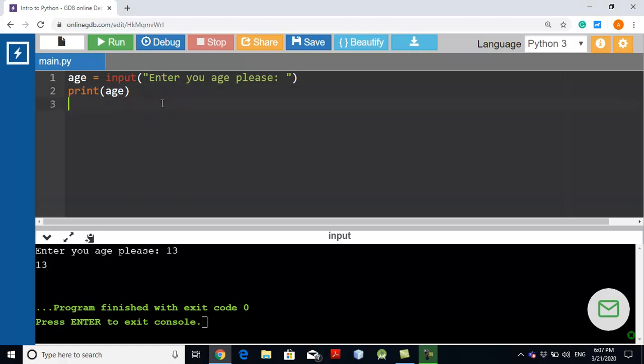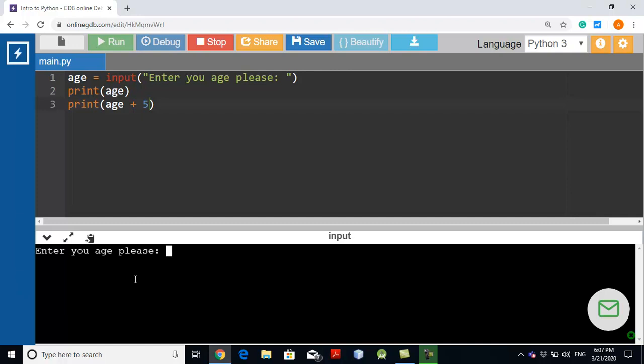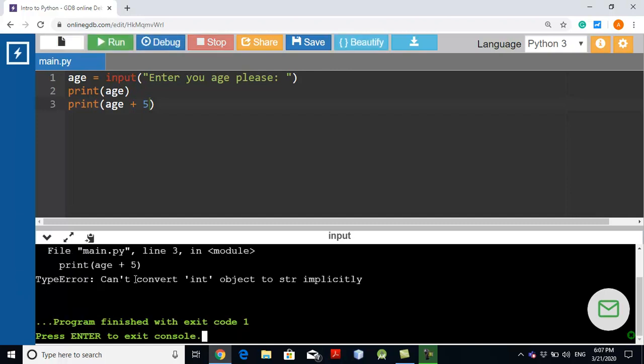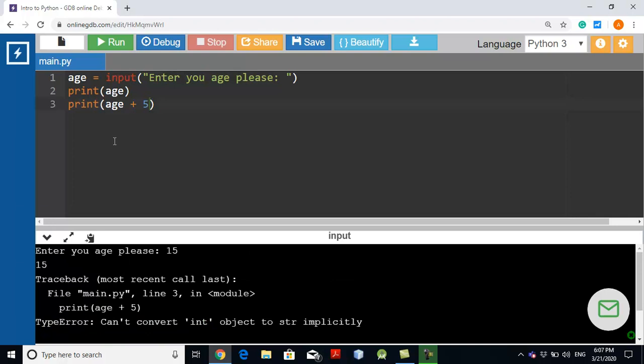But then let's try something here. Since we are getting a number, can I do this print, age plus 5? Let's click run and see what happens. So if I enter the age 15, oh, you will notice a problem, and this is where Python kind of fixes errors that might arise. This is when I'm trying to add something to a string, even though I enter the number here, in this situation, I gave the computer the number 15.